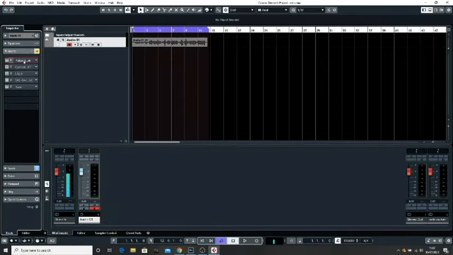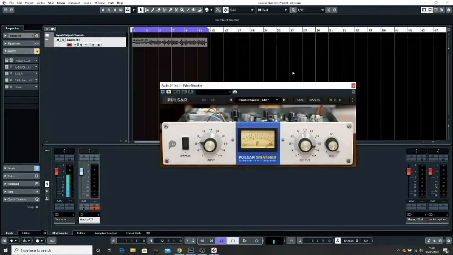So let's just start with the first one. The first one we got here is something I would typically use on drums. I'm going to be using a vocal track here. I'll show you it now.